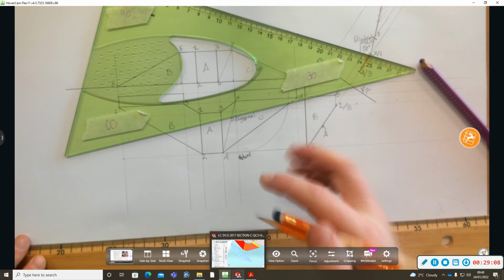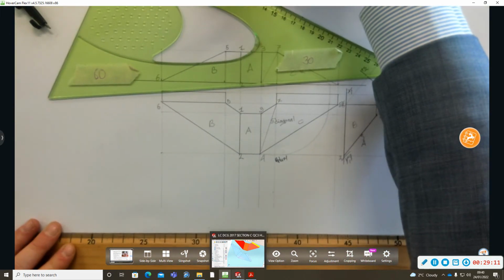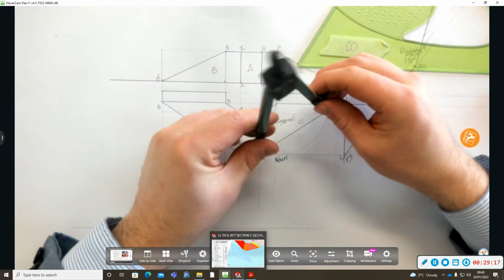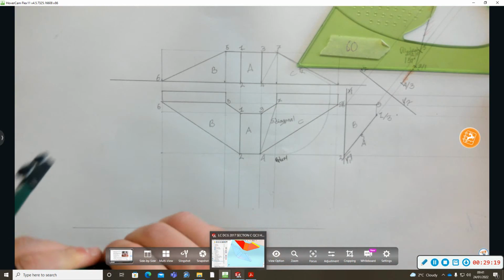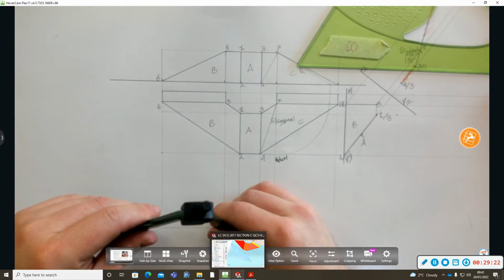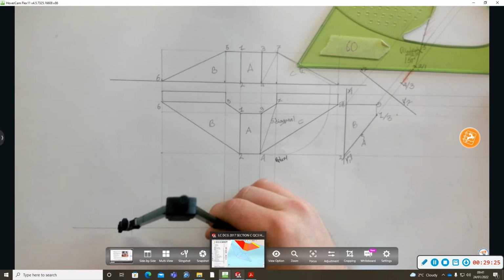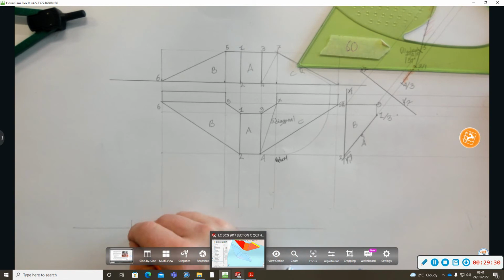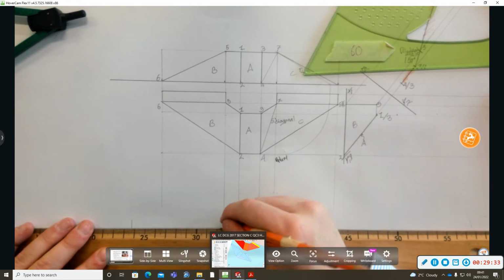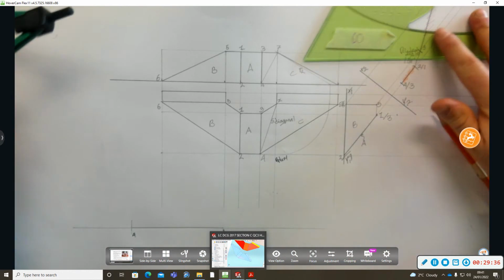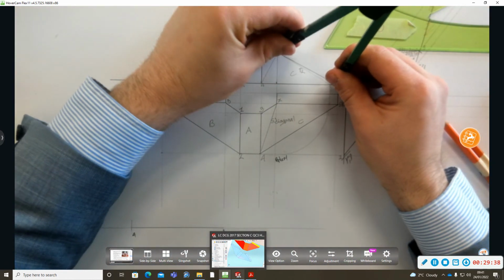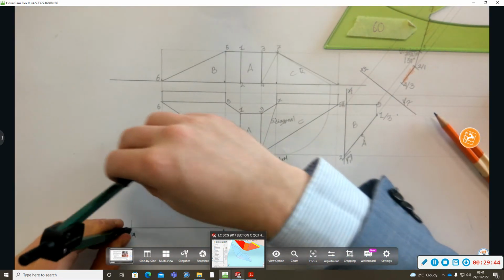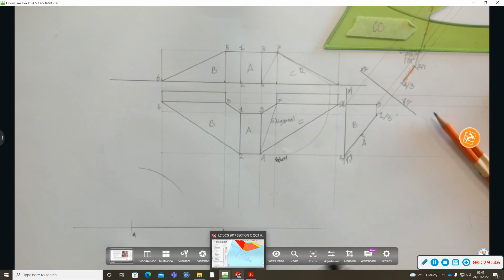Okay, so I'm going to do surface C now. Take the length of 4 to 8. I can mark it anywhere I want along that line. That's 4. Now I need to get 7. So I'm going to take the true length of 4 to 7 and swing an arc there. So somewhere along there is point number 7.